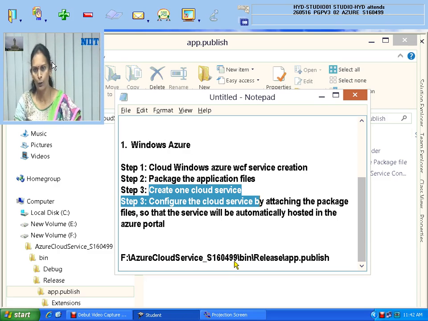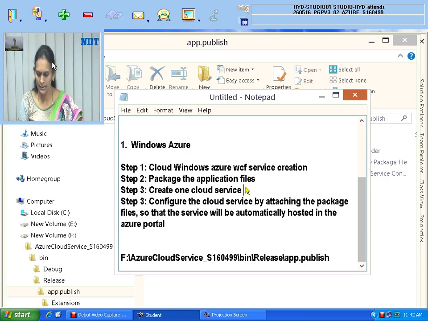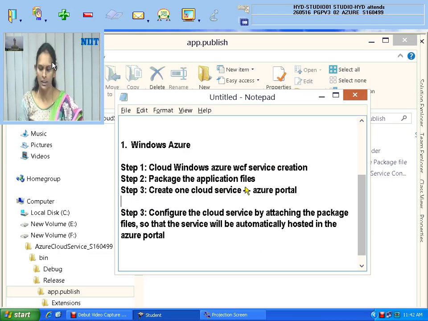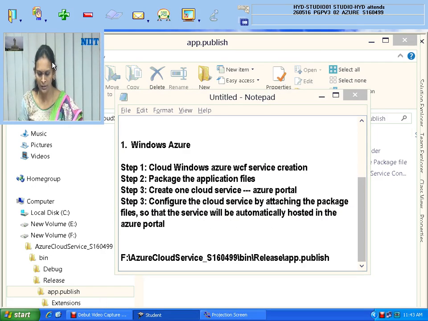Now I am just showing you the third step. What is the third step? In your cloud, that means the Windows Azure portal. So this needs to be done in the Azure portal. You need to open your Azure portal. I have already opened it because every time it is taking time, so I have kept it ready.